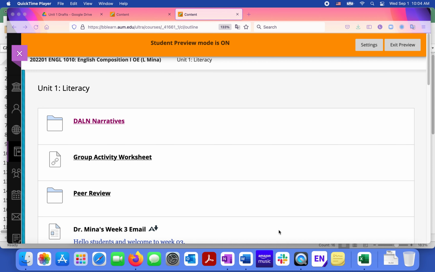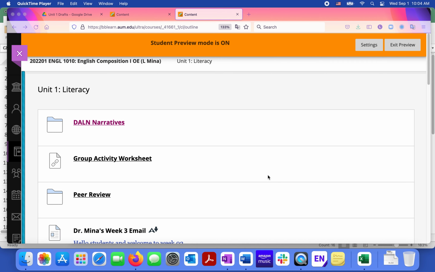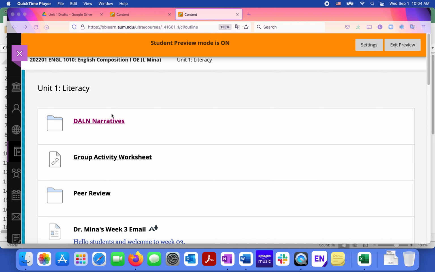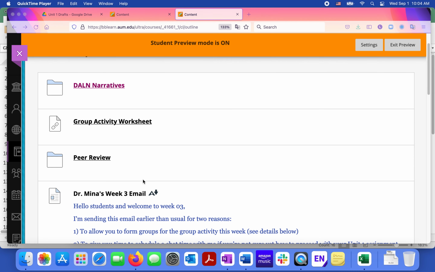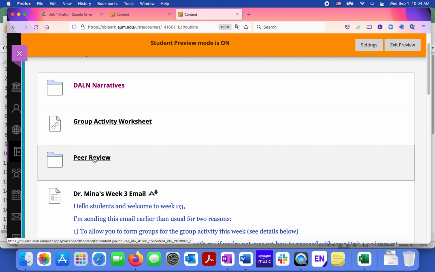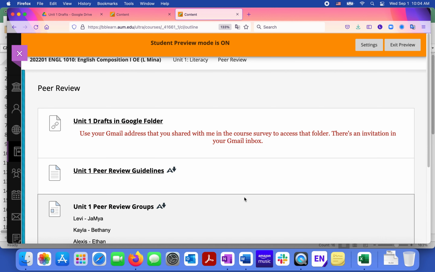So you'll start here on Blackboard, as you can see under Unit 1, Literacy. You've already seen the narratives that you are analyzing this week, the group activity worksheet, and my emails, and you'll notice that there is a new folder here, it's called Peer Review. Let's click on that and see what we have in here. So the first one is a link to the Google folder where you'll submit your first drafts.